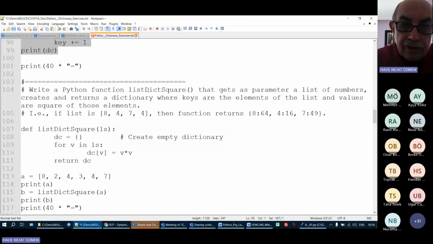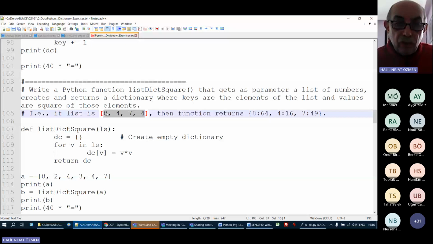Okay. Write a Python function, list square, with parameters. Now we want to create a dictionary using values of a list, so that the elements of the list, 8, 4, 7, will be the keys, but the values in the dictionary will be the squares of the keys. However, a list may contain duplicate values. Here I have 4 and 4, twice 4, in this example. But keys are unique in dictionaries.